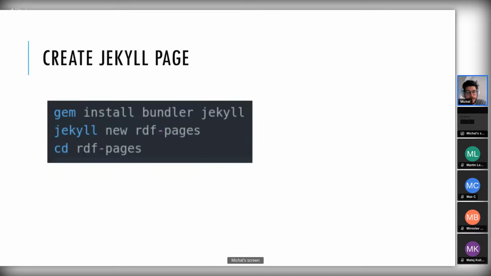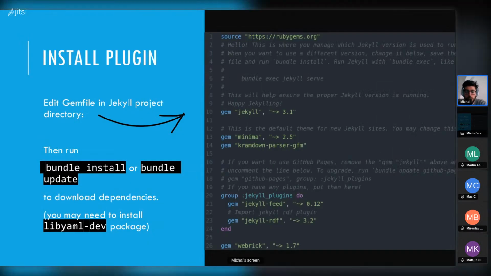We can do that by a few commands: gem install bundle jekyll. This installs the Jekyll package. The second thing is that you need to create a new Jekyll page. So I used jekyll new, which is the command, and rdf-pages is the name of the page. It creates a whole new folder which contains everything needed to compile. And then you just enter that folder. That's it.